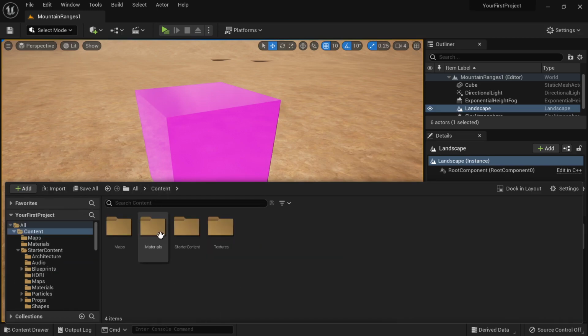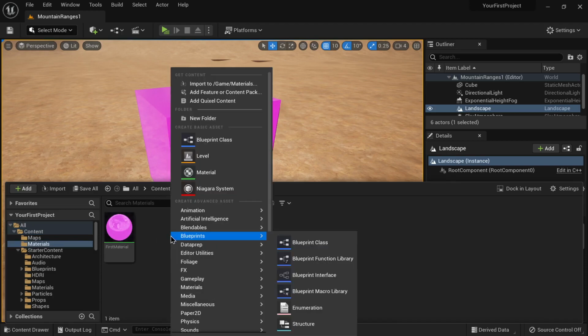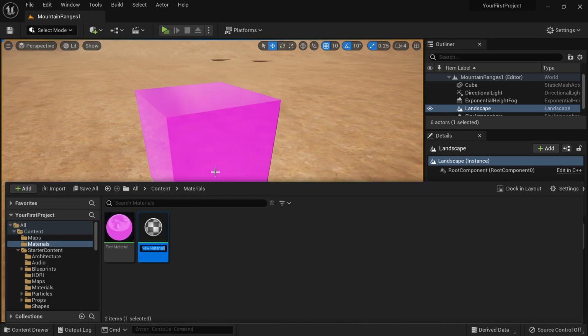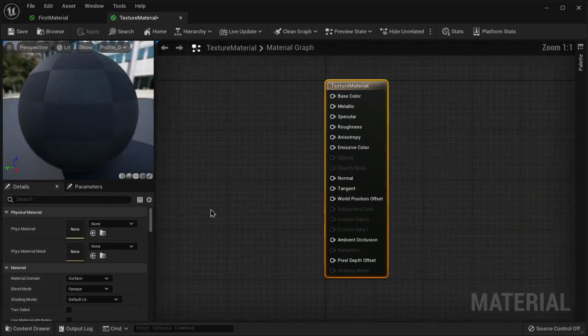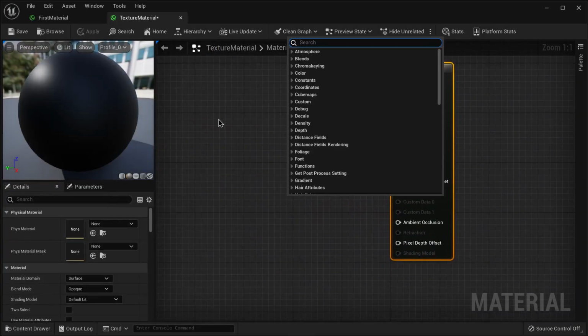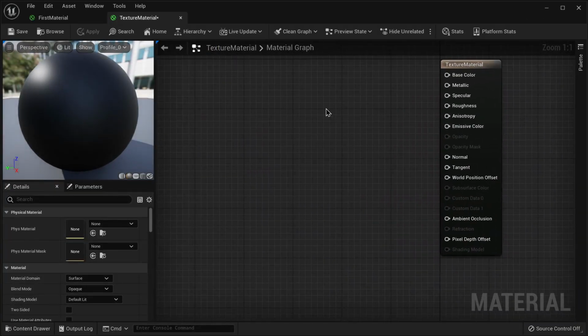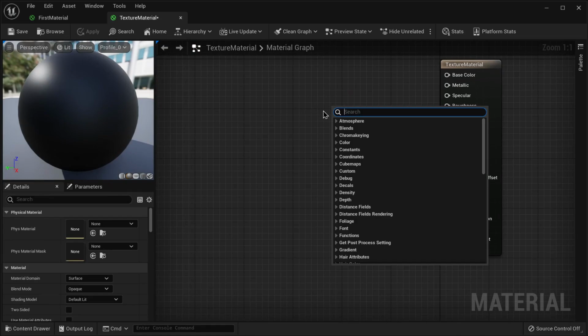Now let us create a new material and we'll call this texture material. I will double press it. So now I'm inside the material editor. Over here, let us drag and drop the assets one by one.